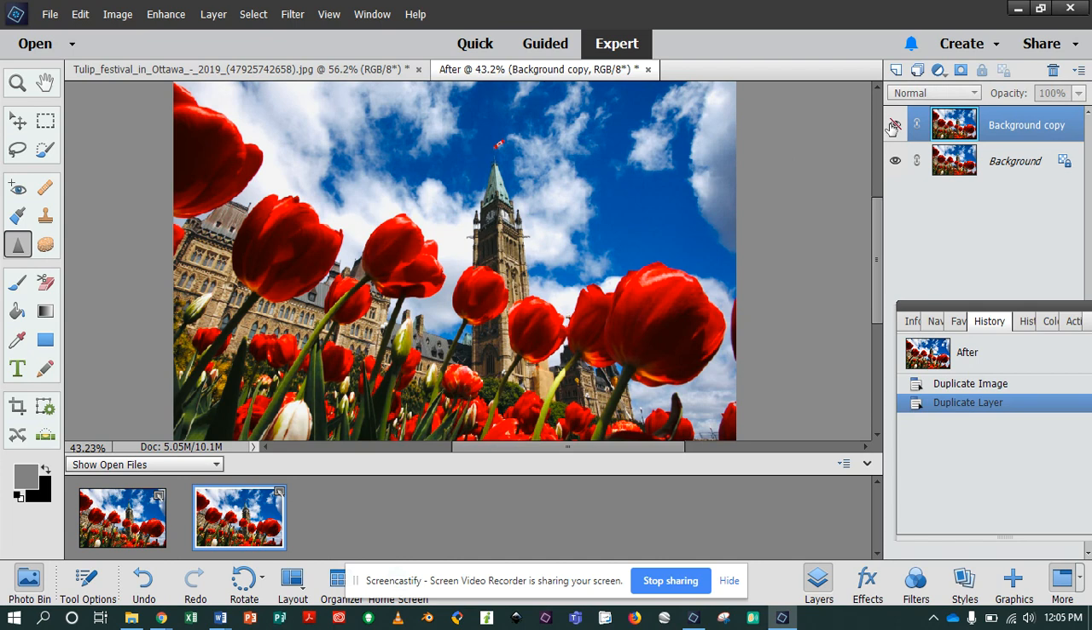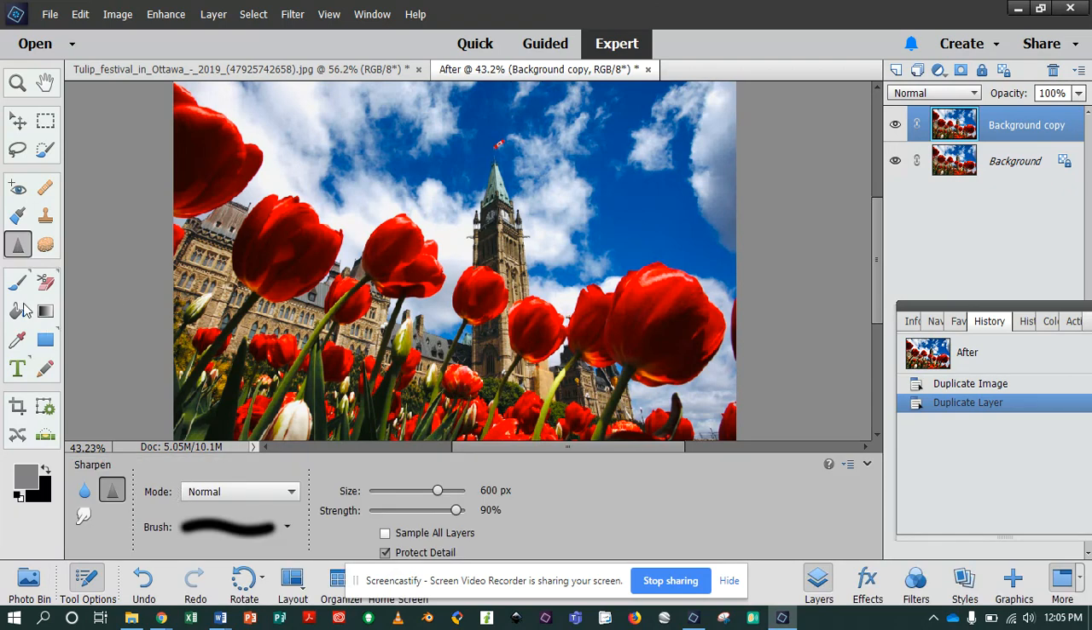So we can toggle our eye to see our visual effects. So the idea here is you have three tools involved. The Sharpen tool will sharpen detail. So if there's a blurry aspect to this image somewhere, the Sharpen tool with the appropriate strength will actually make that blurriness go away and sharpen the image.